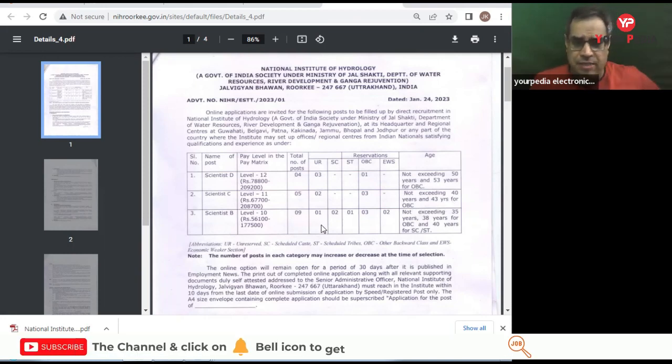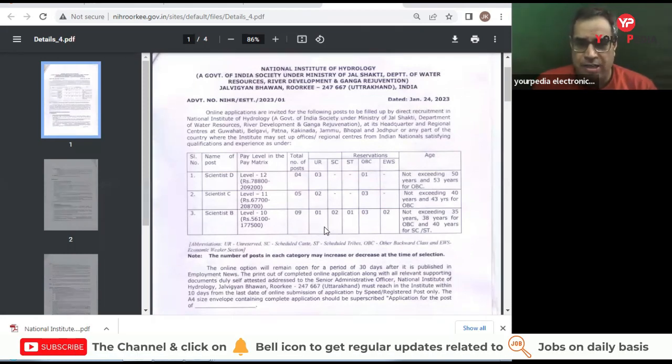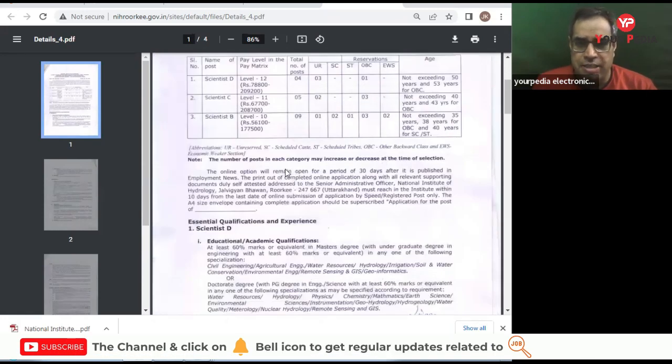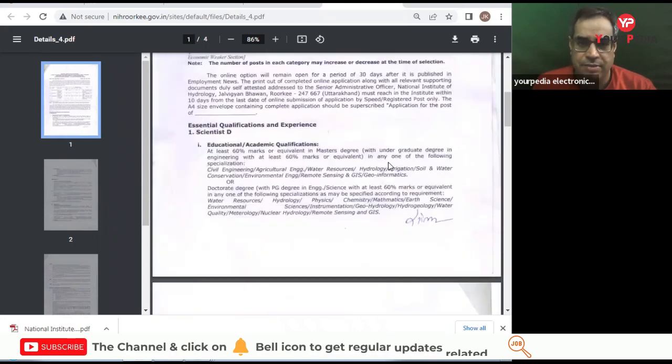Then Scientist B, total 9 posts, 1 unreserved, 2 SC, 1 ST, 3 OBC, 2 EWS. Age limit 35 years. Okay. So the number of posts in each category may increase or decrease at the time of final selection. Now let us see educational qualification.